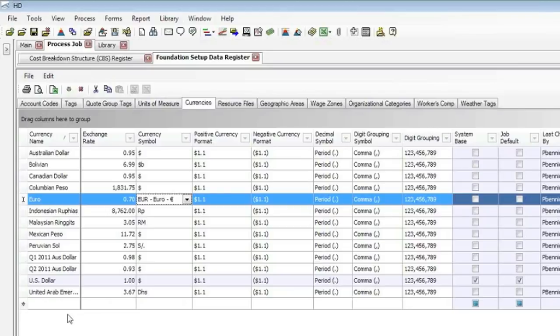Once I have this established, I can then use and select these different currencies and apply them onto my various cost items, resources, quotes as needed in the job. You'll notice that I also have two different columns here. One's called System Base and one is called Job Default.